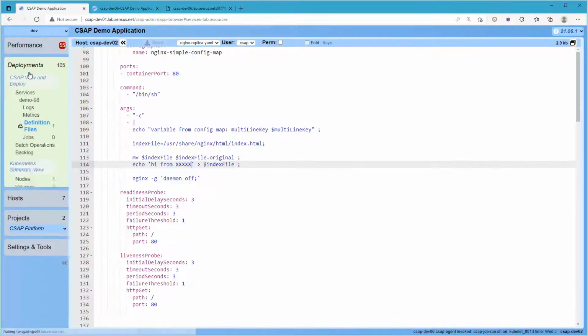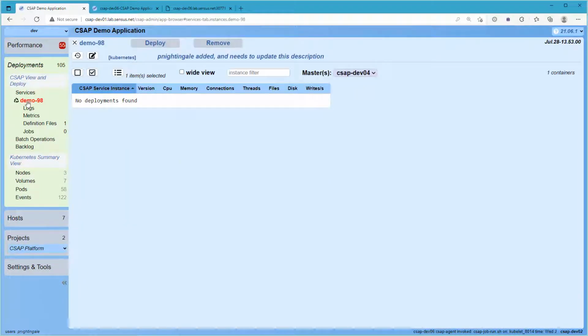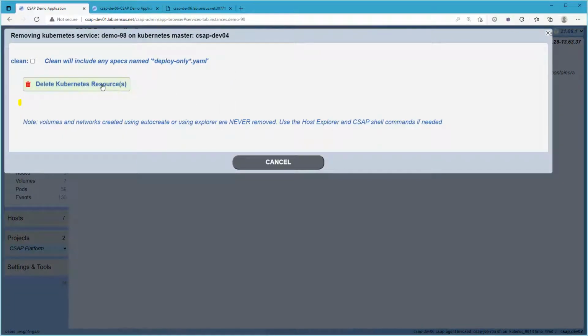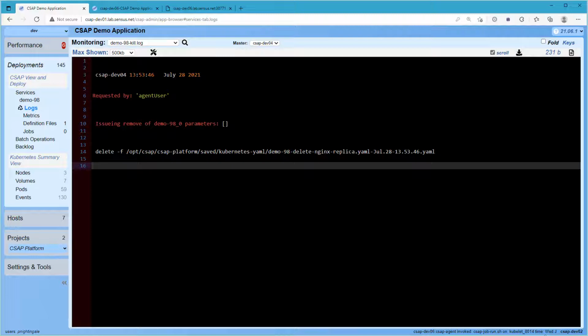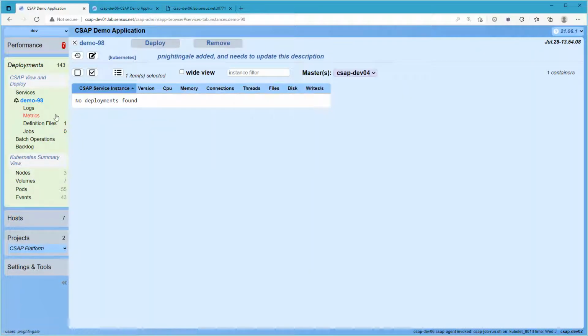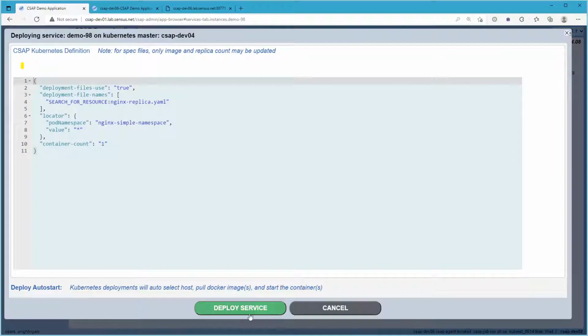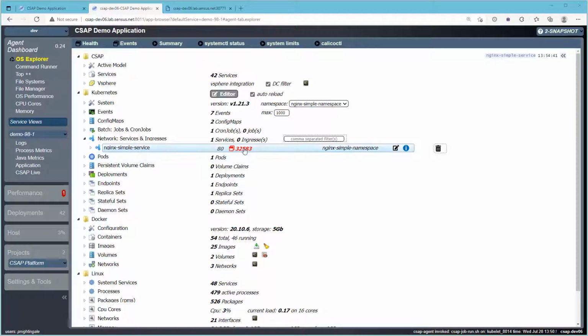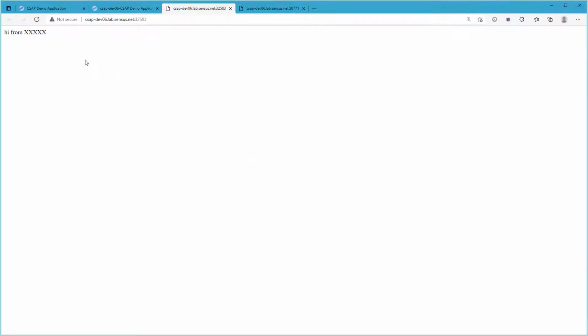Switch back to the deployments. And because this is a specification, we do need to manually remove it first. And then we'll deploy the updated version with the updated message. And after a minute, it's actually completed the removal. We'll switch back to demo 98 and now do the deployment again. That occurs pretty quickly, so let's go ahead and launch it. And now we see the hi from XXX.